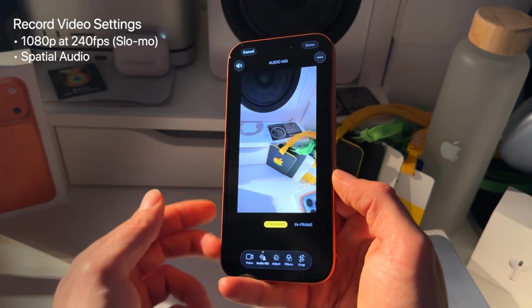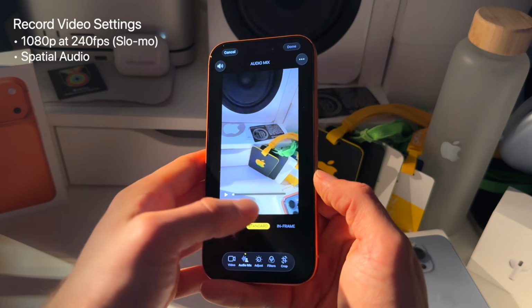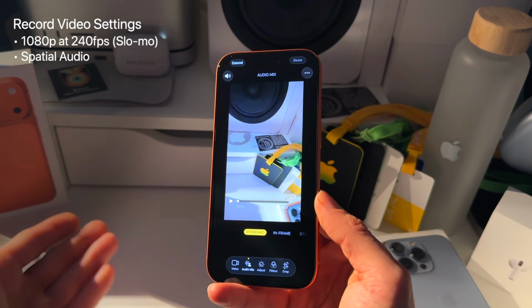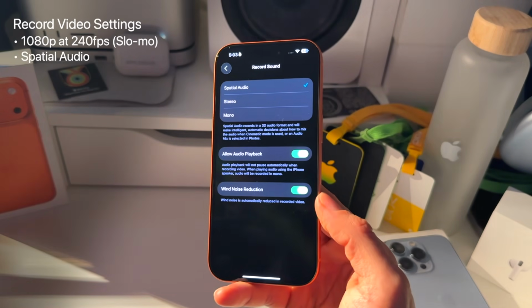If you're familiar with audio mix, it allows you to really focus on the different things that are being said in frame or studio or cinematic. Basically, that allows you to focus more on the voices or the context. Definitely have that turned on.